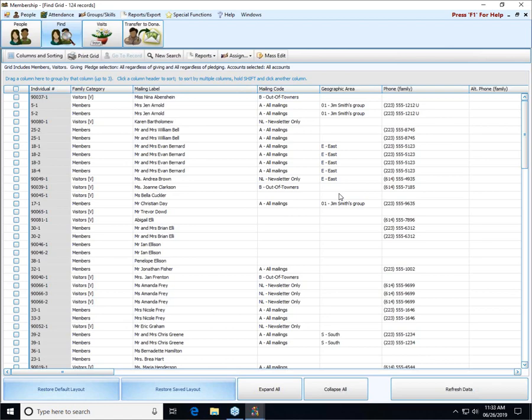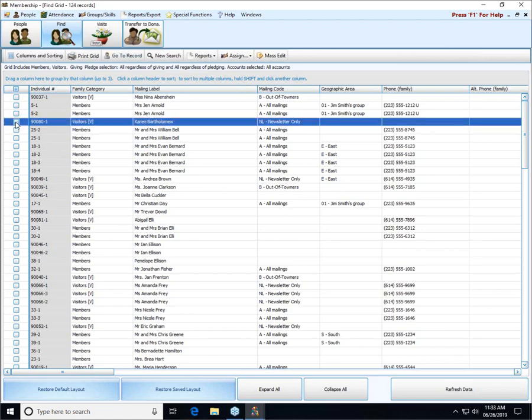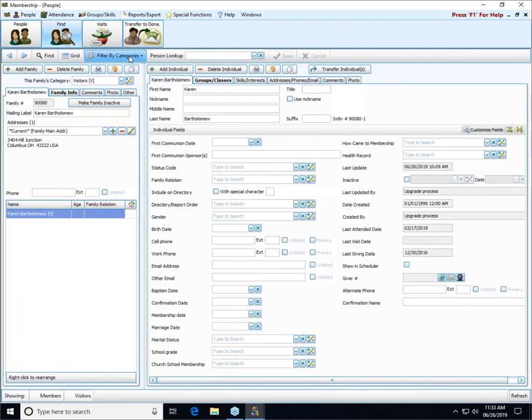You can move between this grid and an individual's record by placing a check mark in the column here on the left next to someone's name and clicking Go to Record here at the top. And that takes us to that specific person. Then if we need to return to the grid, we just click this grid button. Or if you wanted to compose a new find criteria, you could click either Find button right here and here.